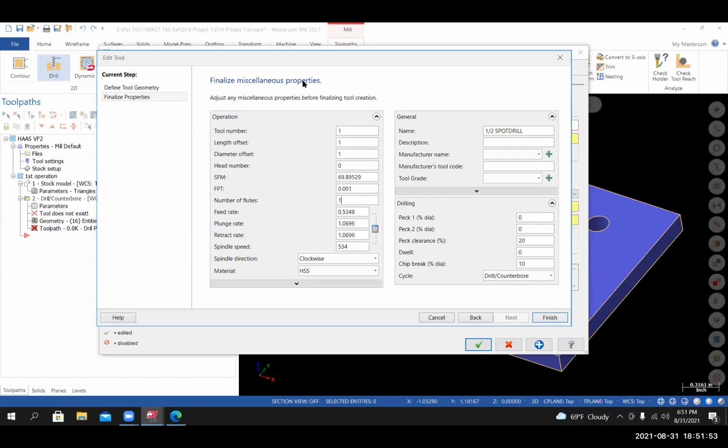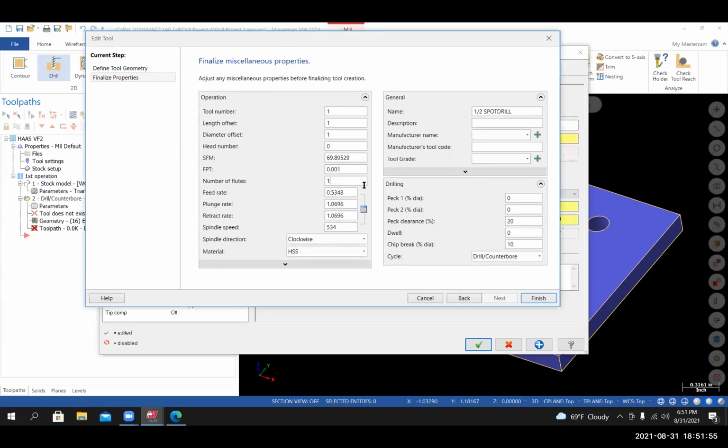To have Mastercam calculate the RPM, select the calculator. Mine is being calculated at 1,146. We can also turn the coolant on. It's a water soluble cutting fluid, and it'll help lubricate the tool, help keep the tool cool, and it'll also help evacuate chips.